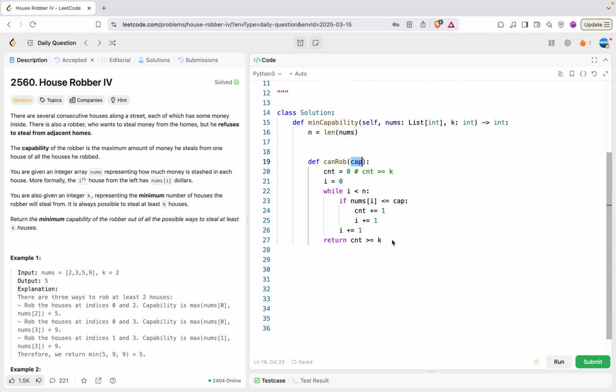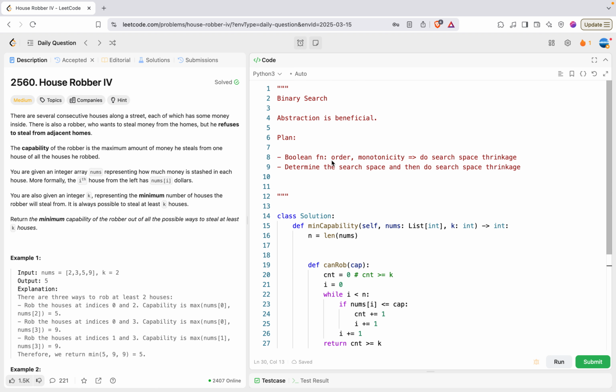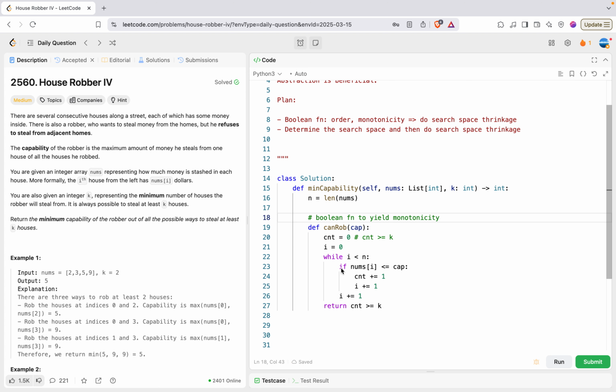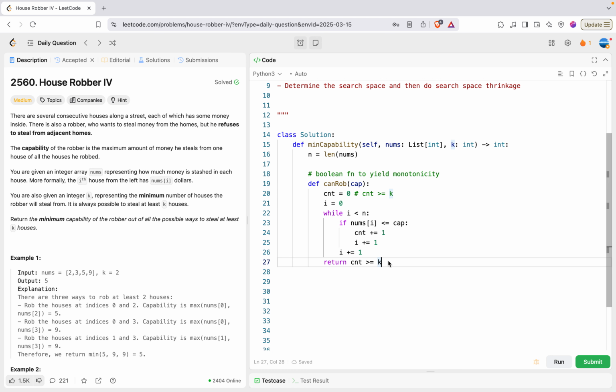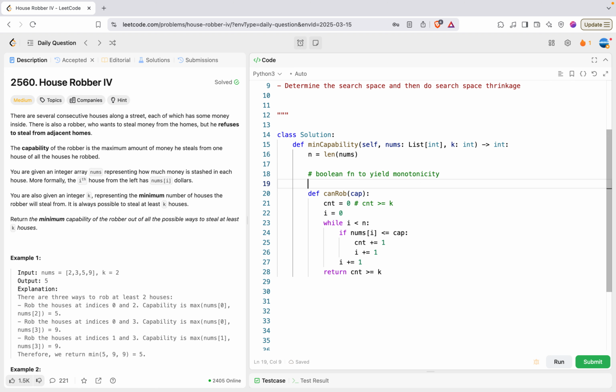So next, this finishes the first one, the Boolean function, to yield monotonicity. This is actually very crucial. Basically, it determines the follow-up steps. But this function should be designed, so let me make a comment: this shall be designed according to the problem logic, right?